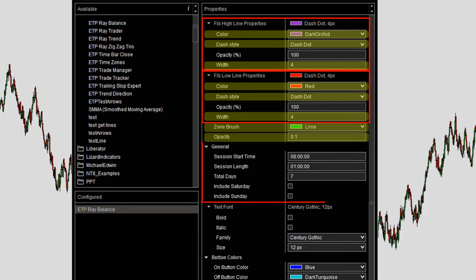Now under the general settings, we have the session start time. This tells us the start time in each of the days when we want to start drawing the zone. And right underneath that, we have session duration, which actually tells us the duration of the session. So right now we have it set at 8 o'clock. So the zone's going to start drawing from 8 o'clock to 9 o'clock. After it's set, it starts drawing the fibs. And this happens on every single day.